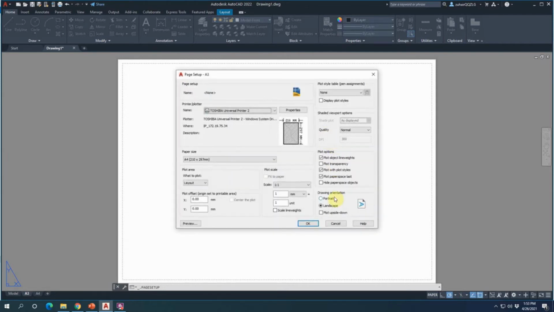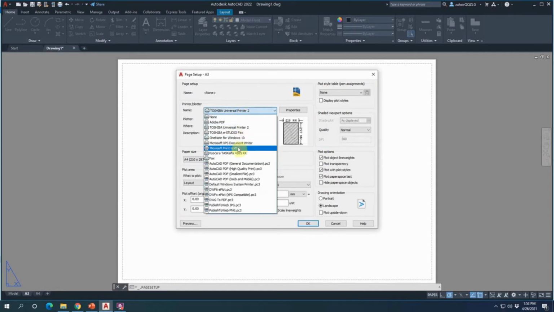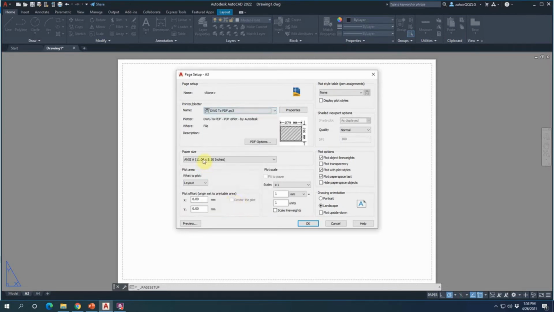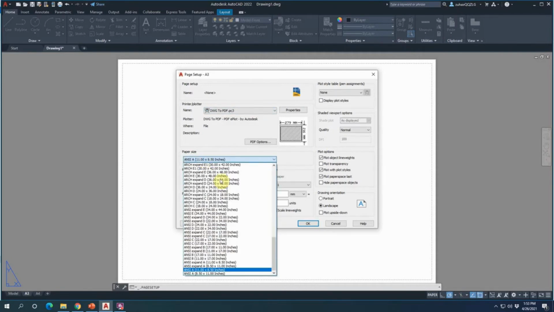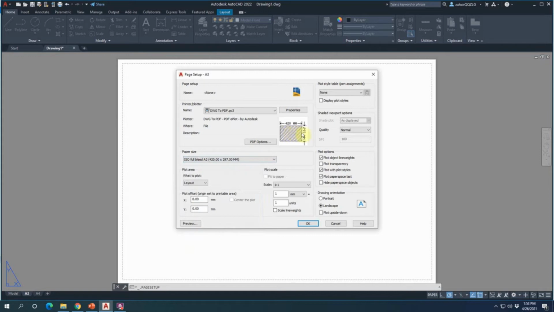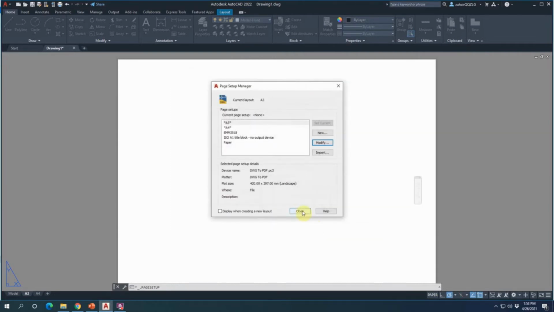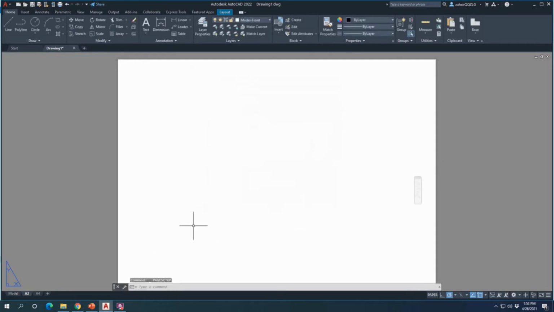There are a few settings here that you need to change. First of all, we want to change the printer so that when you save, it's going to be converted into PDF. So change the printer to DWG to PDF. Then because this is A3 paper size, we need to find the A3 size. Make sure the scale is 1:1, and the other things you don't have to change. So okay, close. It's going to look like this.